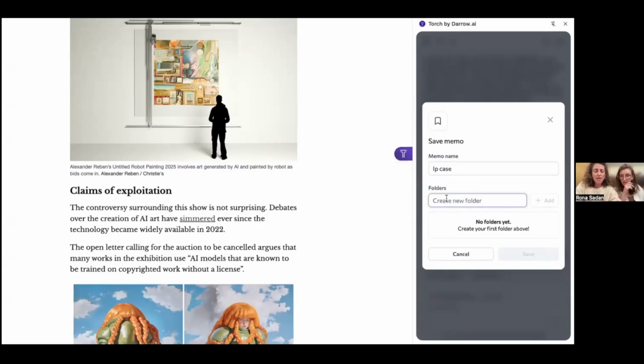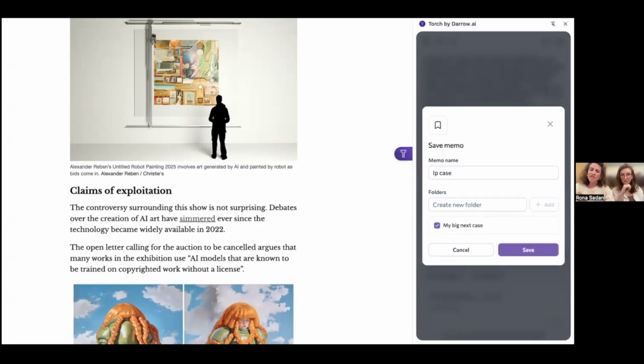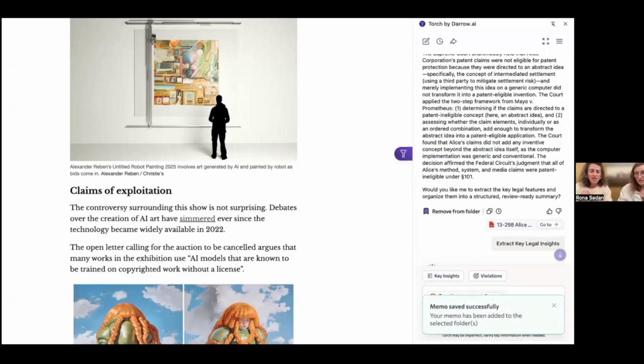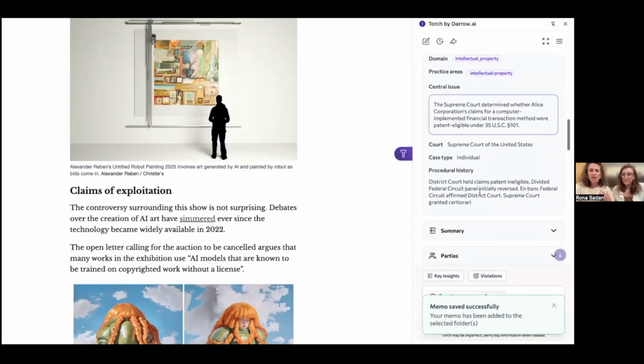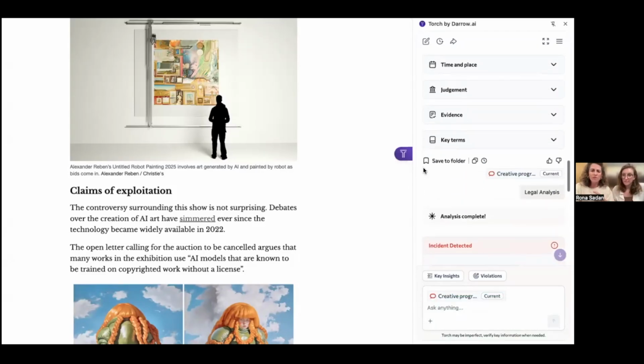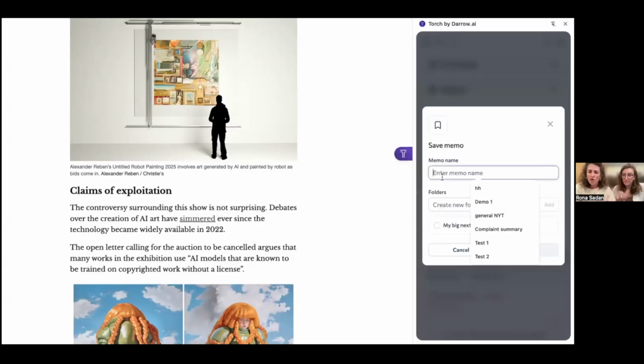And the folder is gonna be my big next case. Yeah, because we are at the flow of a case discovery. We're at a case discovery, or working on creating a new case, and this is my big next case project. And this is a memo within that folder. I'm gonna do save. Torch is always gonna tell me where it saves it, but I'm gonna keep and save also the other ones because they were super relevant, of course.